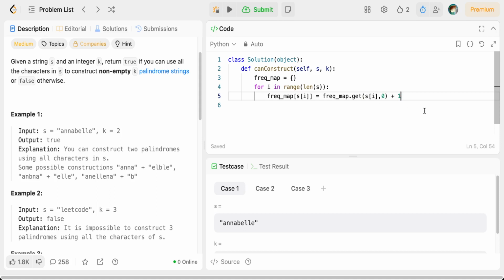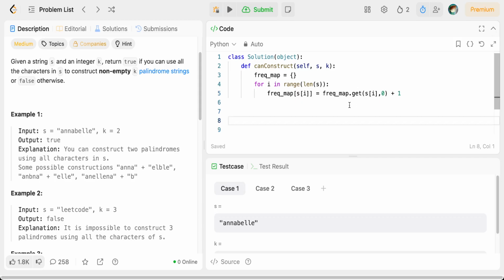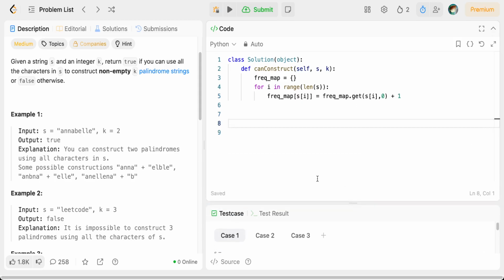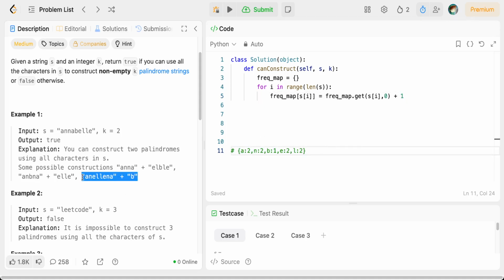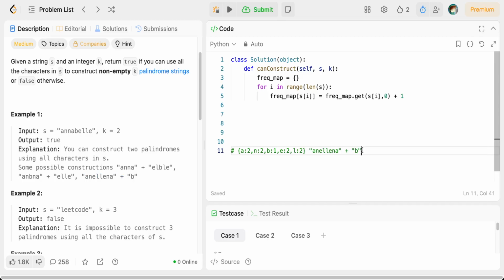Now, as we said, we need to check how many odd characters we have. So let's say in the first example here we build the map, we would have a is 2, n is 2, then b is 1, e is 2, and l is 2 also. So this would be our frequency map. And as we said, we can have this one as a combination.